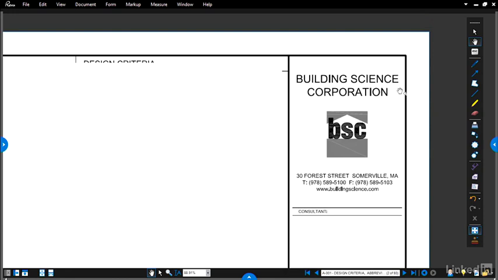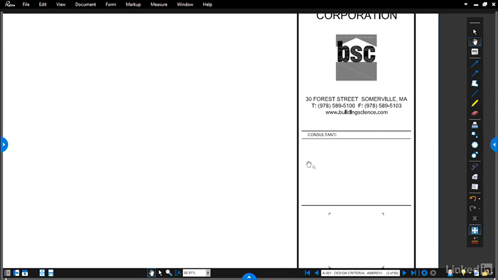So beginning at the top, what we have here is information on the company or the architect or the designer that created this set of drawings. And underneath that, in this case, there's an empty box which might contain some information on any consultants that they hire to help them draw this portion of the project.